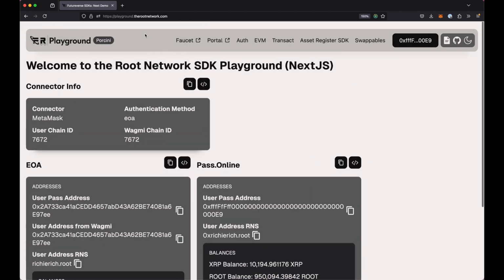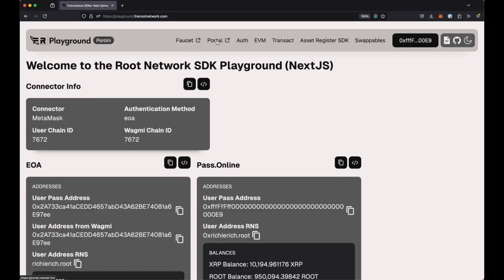In our navigation, we have external links to our faucet. That's where you'll find testnet tokens in order to help you develop on our testnet Porcini. We also have an external link to our portal. It's how you interact, query, and push transactions through to the chain, either on mainnet or on our testnet.